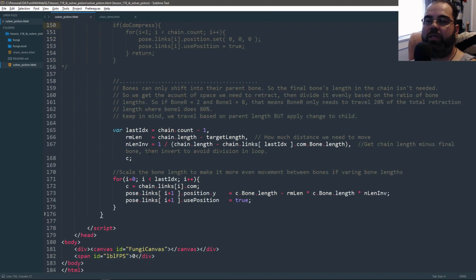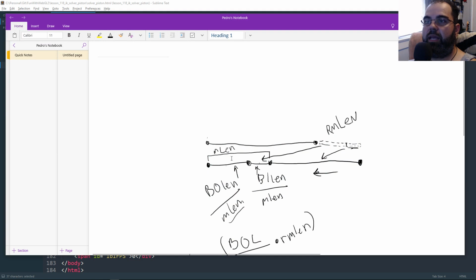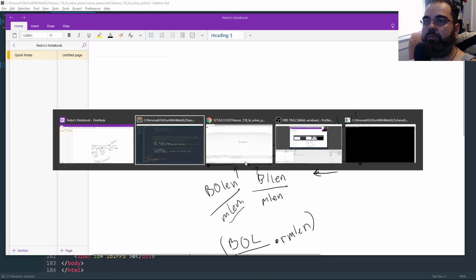And the last bit of code is that part I said where we're going to divide everything evenly based on the scaling of the bone. So, like I said, I get the last index. I get the remove length by taking the chain's total length minus the target length, so we know what the difference is. So if I want to get the length, minus the last bone, I take the total length minus the length of the last bone. So this way I have that total length available space, like this M length area. That's what I'm trying to get to here.